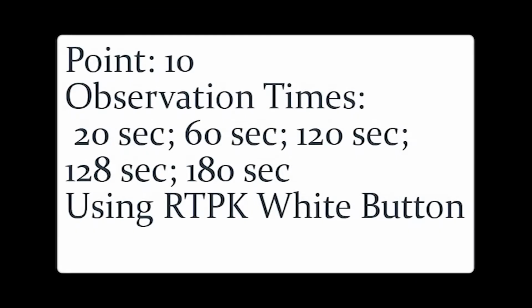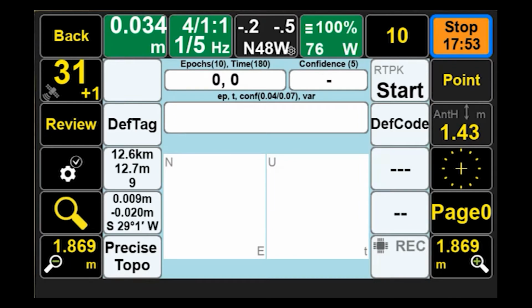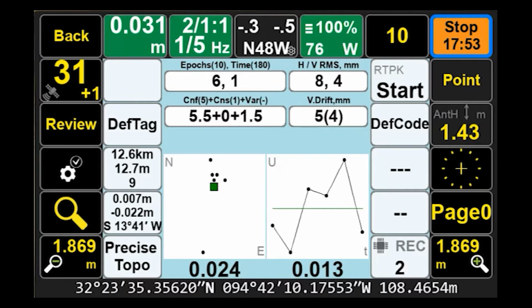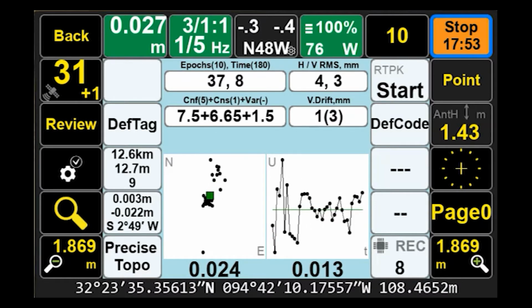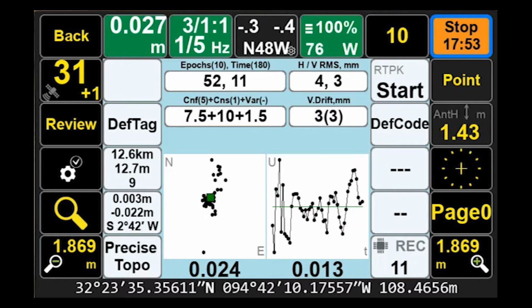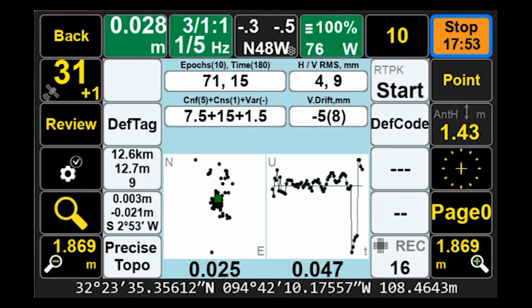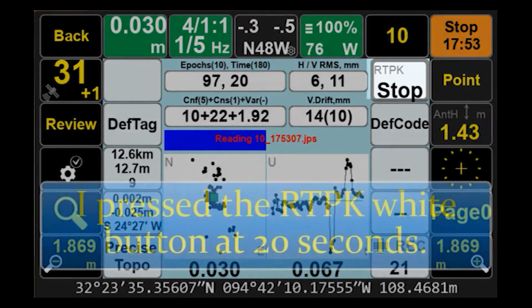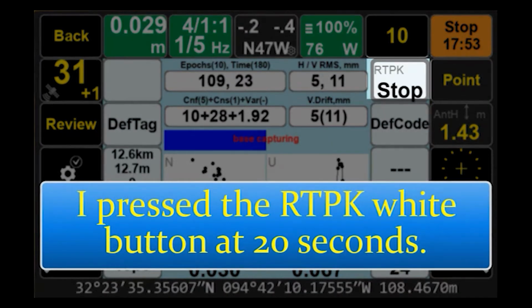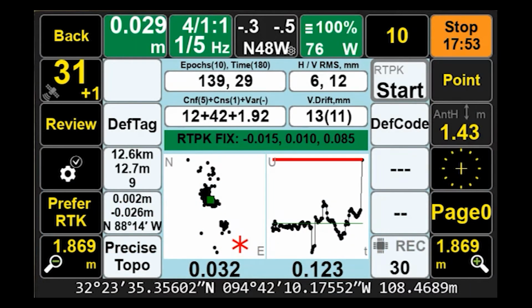Now we'll try using the RTPK white button, and I'm going to use that button to process the RTPK solution at various times throughout the RTK observation instead of waiting until the very end of the RTK observation. So maybe there are times where we really don't know how long or how much raw data we need to be able to process the solution. So what we can do is, as I have here at 20 seconds, go ahead and click on that RTPK start button and let it process.